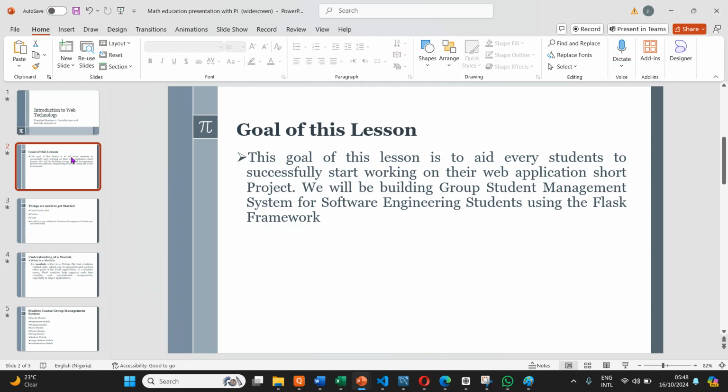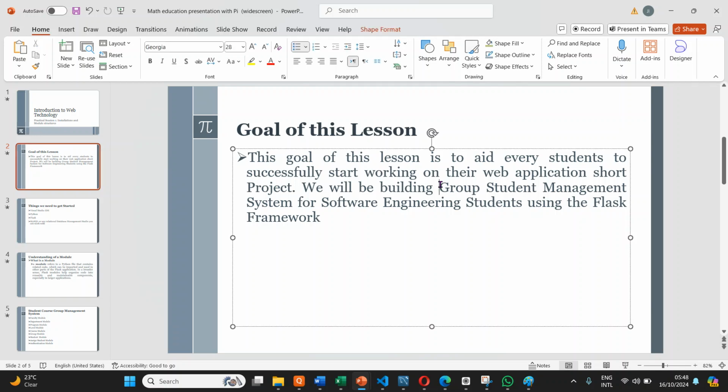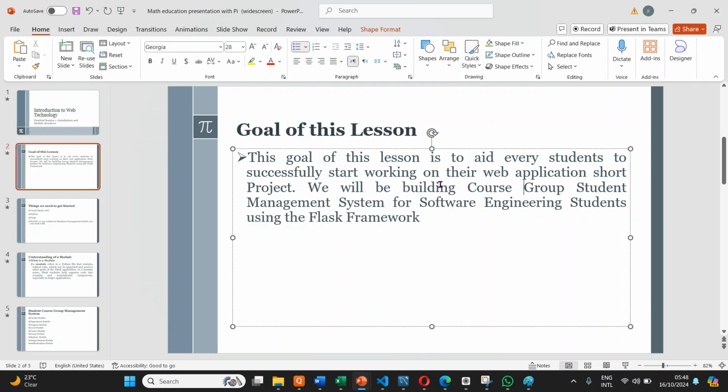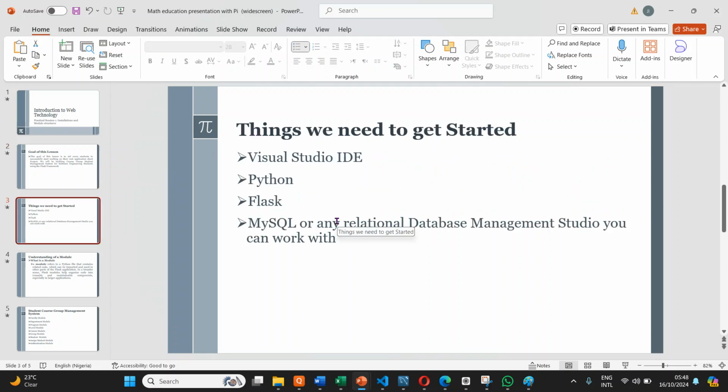So the goal of this lesson is to help every student successfully start working on their web application short project, because we'll be picking a short project for this course because of the time frame of this semester. So we'll be building the course group student management system for software engineering students using the Flask framework, right? So these are the tools we need.